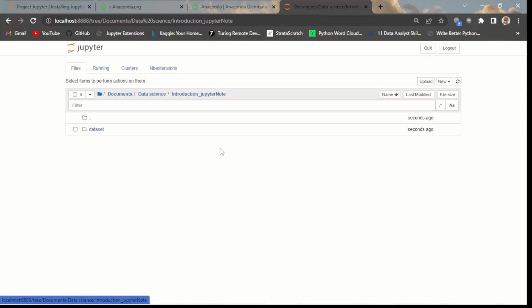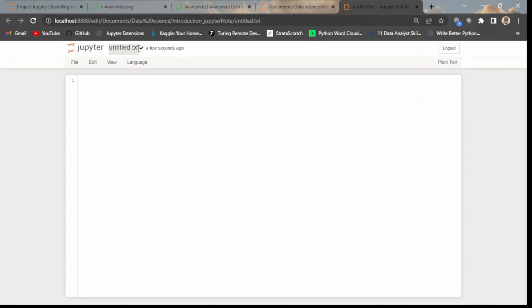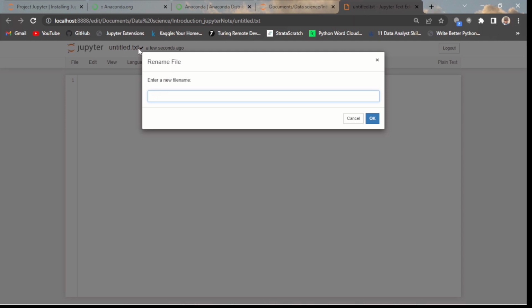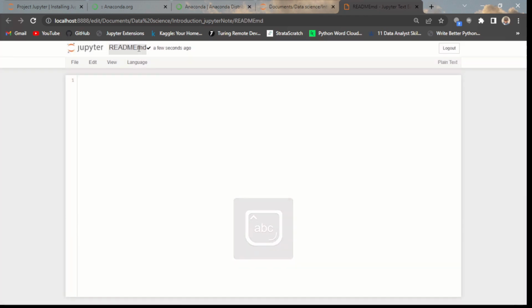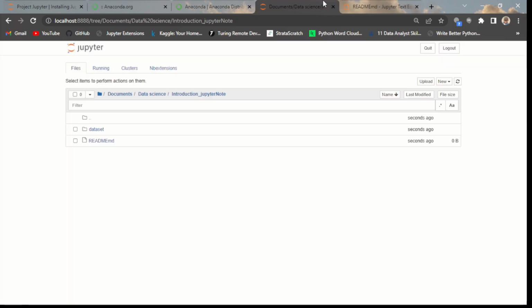Let's go back to this place here, and we can create so many files. For instance, let's say we want to add a readme file. We can come here, open that file, and rename it from this extension to readme.md. When we hit enter, you will see it has been changed from a CSV file to a readme file.